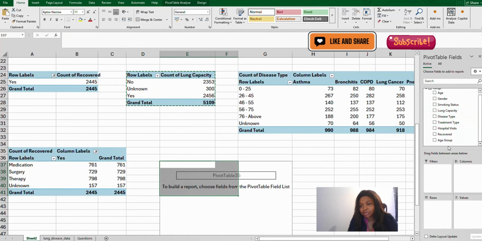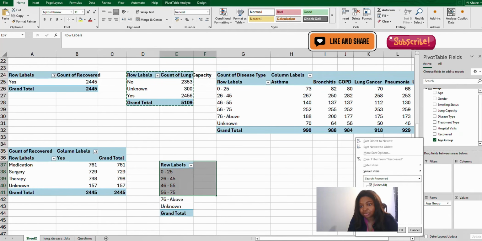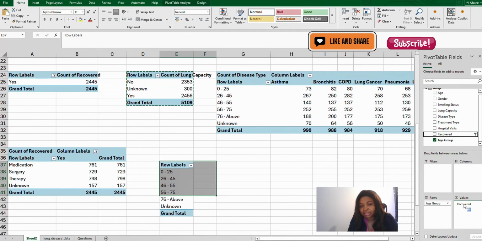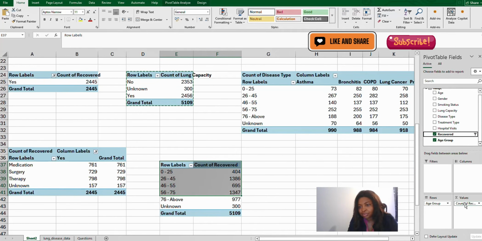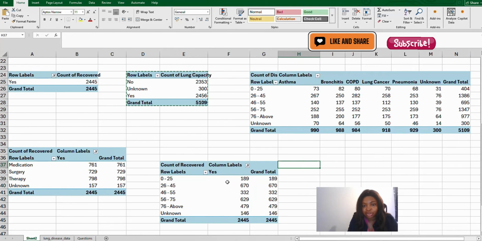So for the next one, we're bringing in the age group and the recovery rates too. So let's filter that to yes, and let's bring it down. Age group and recovery rates. So let's put it in a column. So these are the different age groups that recovered fast. So for 0 to 25, we have 180 people and all that.